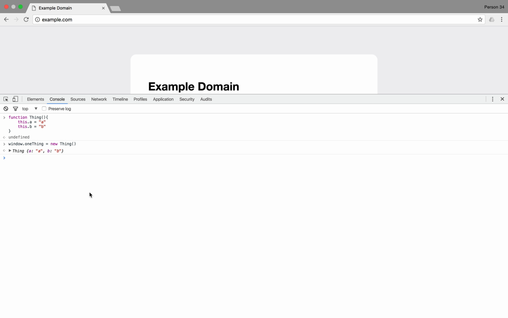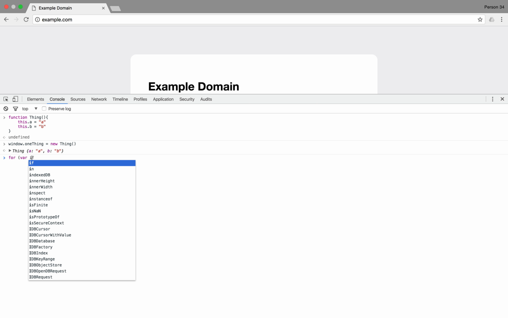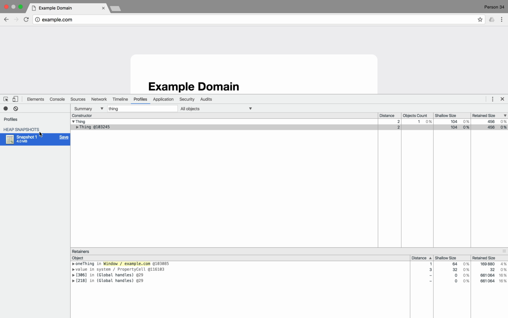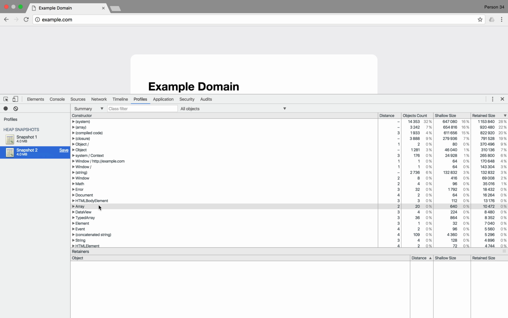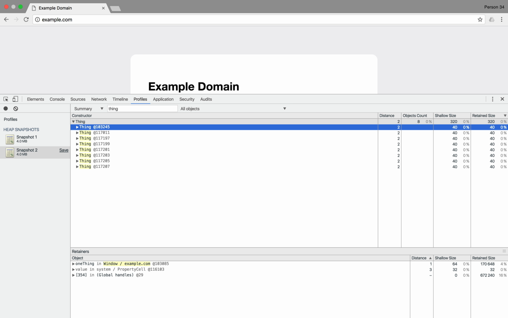So I think the threshold is 8 objects for this. So if I create another 7 objects, I would expect the amount of memory that's used by a thing object to actually go down for each individual thing object. So create another heap snapshot and look for things. And you can see now the size is down to 40 bytes, which is much closer to the 16 bytes that we originally guessed. But still, it doesn't quite match the mental model we had earlier.